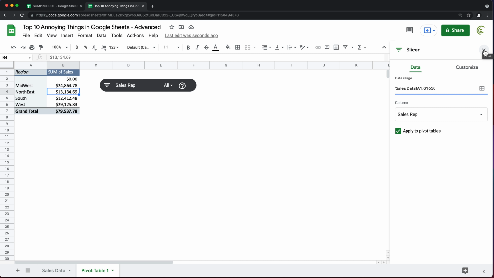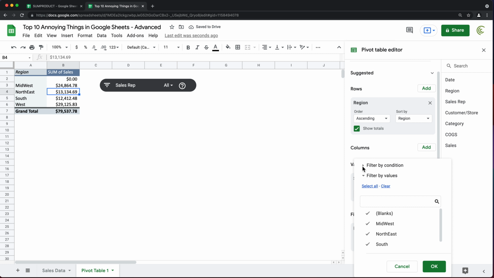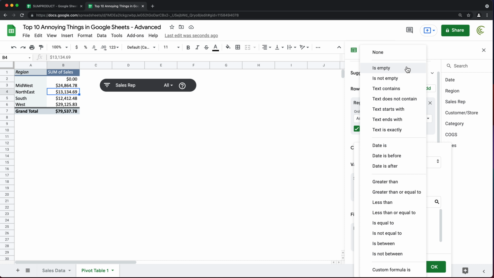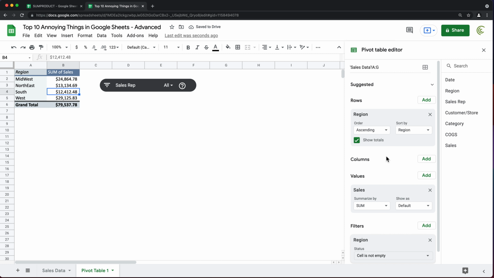Now with pivot table, you can deal with these blanks. You could simply go and add a filter and use that same, for example, region column here and simply say, add a condition and say is not empty. So that way you can clear these empty zeros out of here. And that way your pivot table will update. But with slicers, we're kind of stuck.